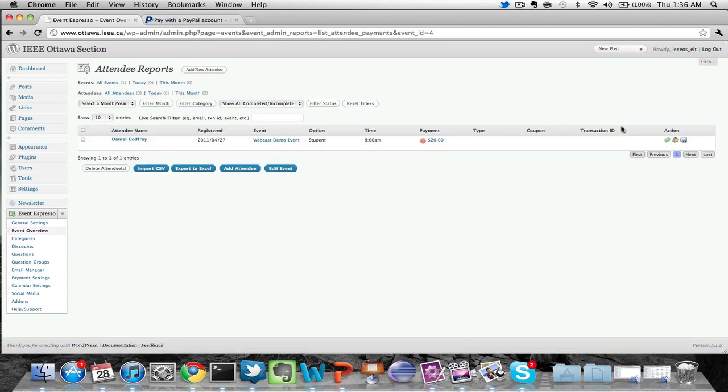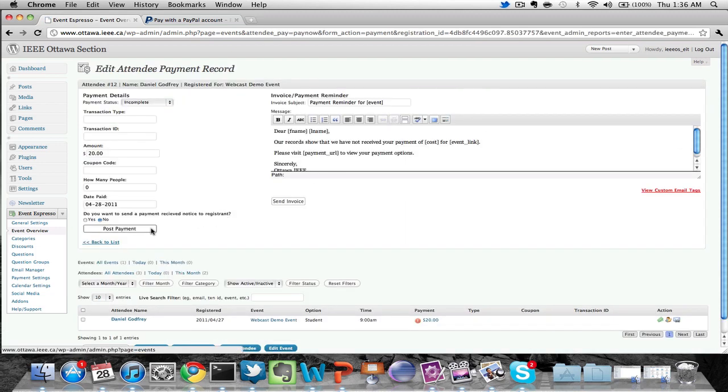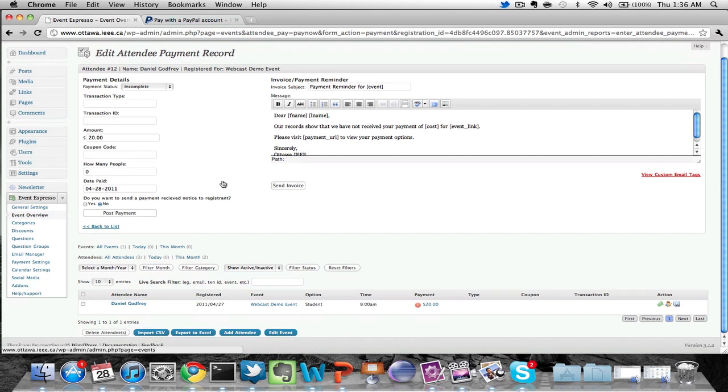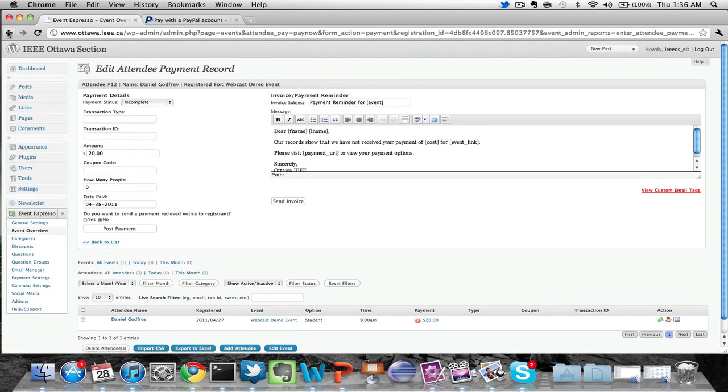If I actually look at the attendee list, I see that I have 1 registered attendee, but that person hasn't actually paid, so they haven't actually gotten the spot. I can mark them as paid if I wanted to. So say that person came and gave me the cash in person for the event. I can post the payment. I can send them another email. And I can manage all of these users.